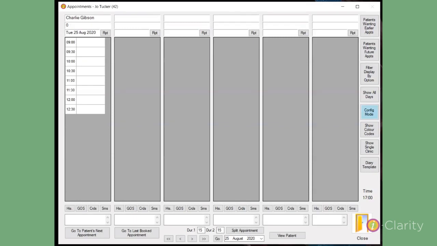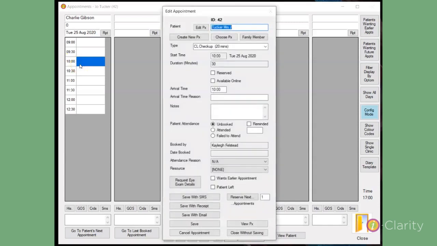Patients wanting earlier appointments. iClarity has the facility to keep a list of patients that ideally would like to come in earlier for an appointment than the appointment that we were able to book. When booking an appointment, on the Edit Appointment window, if the patient would like to have an earlier appointment, you can tick the Wants Earlier Appointment box.